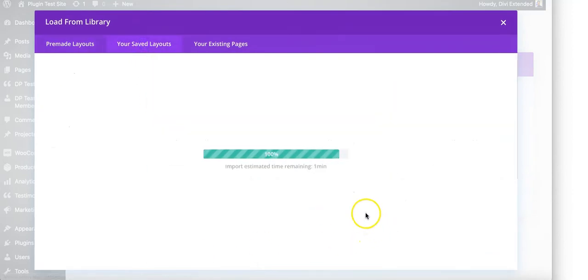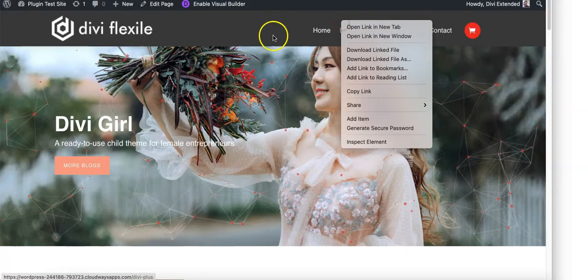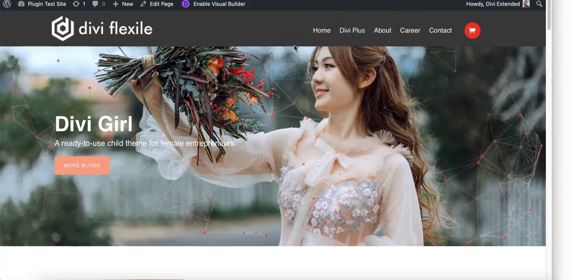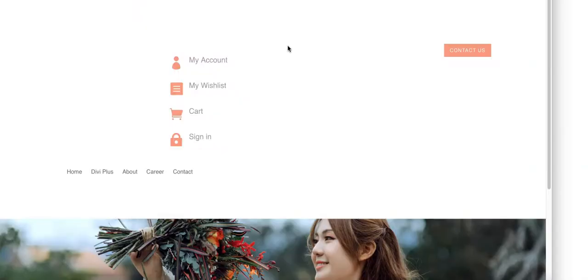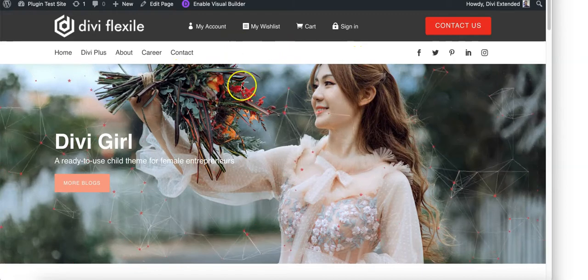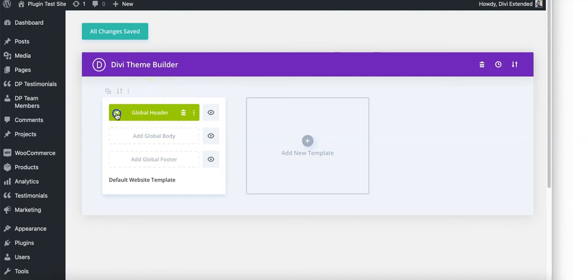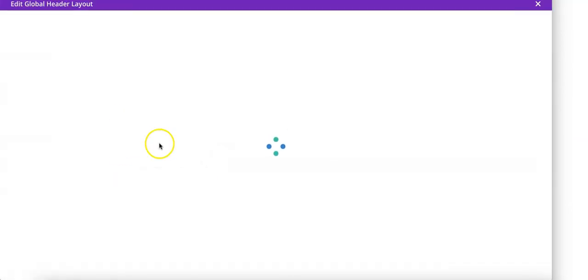So layout number 18 is this that we're going to import now. I'm going to save it. I'm going to reload the page. And here we go. So this is how it works. These are the custom links that you could modify from this area and get the desired result as per your preference.